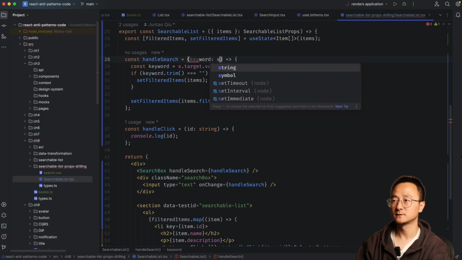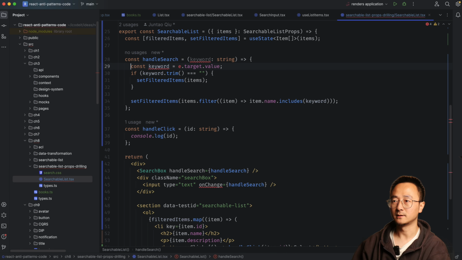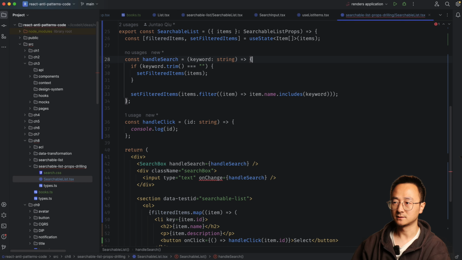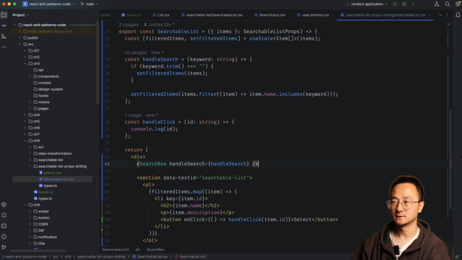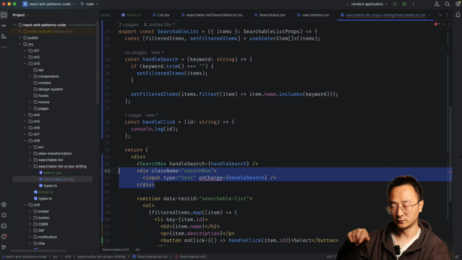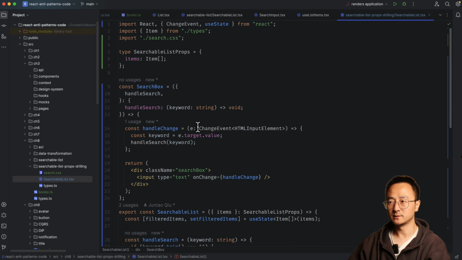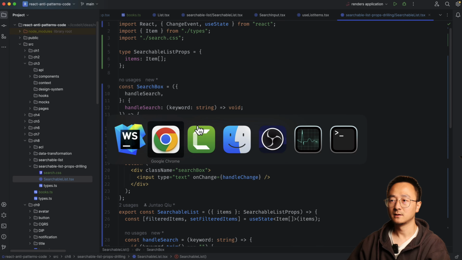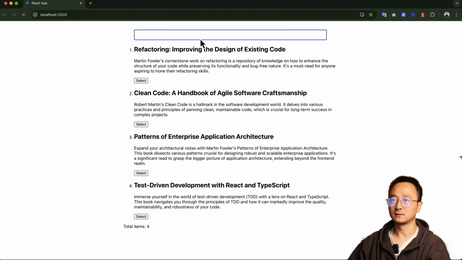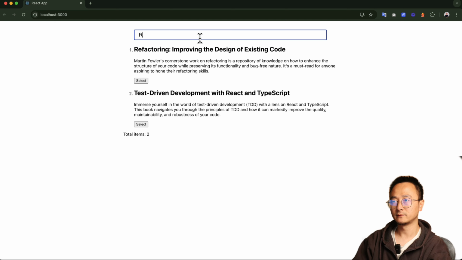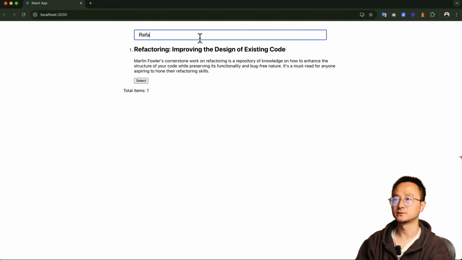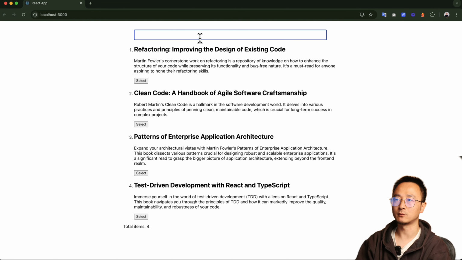Of course, we will need to change this to a keyword string, and we don't have to extract it from anywhere. We just handle it here, and we can then simply remove the original search box. The behavior should still be the same. If we go back to the browser refactoring, it should still work as before.